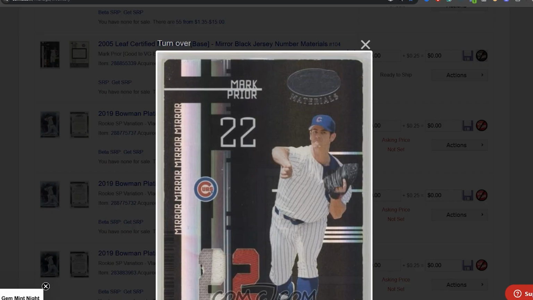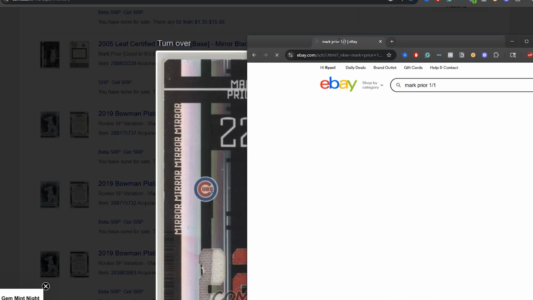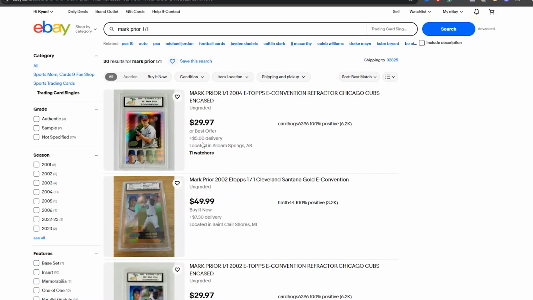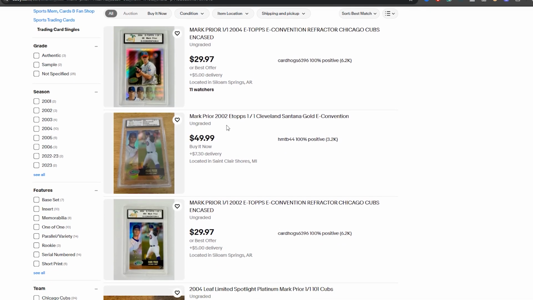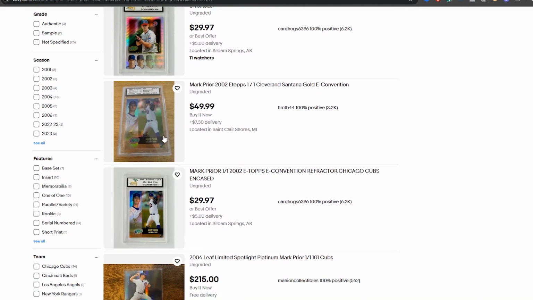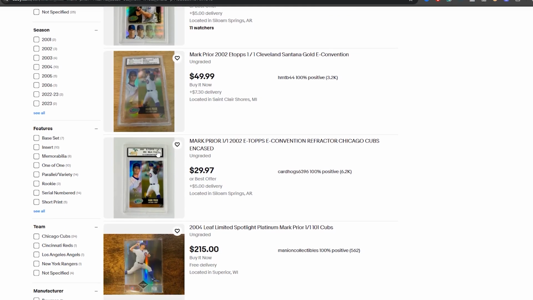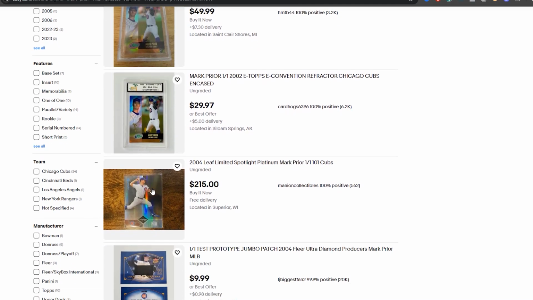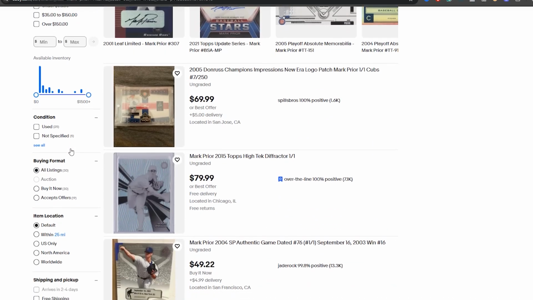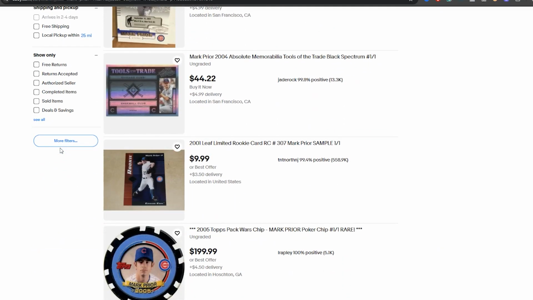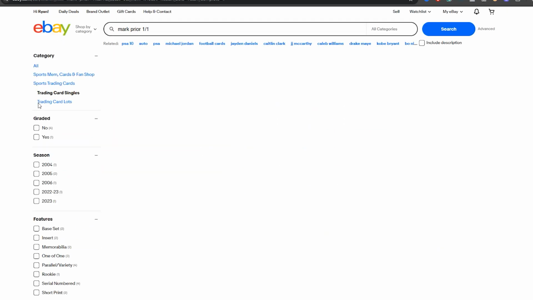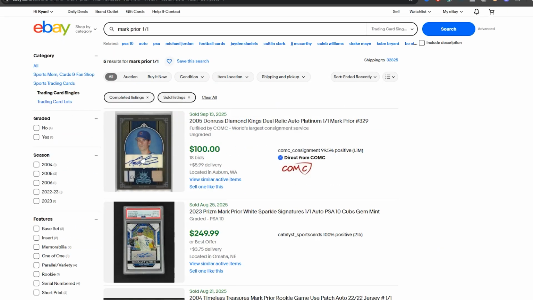I'm going to search eBay right now to see if any other Mark Prior one-of-ones have sold, not before, but recently. And yeah, let's take a look. These are labeled as one-of-ones, but they're both over here. I don't know if I buy that. This is like $200. I don't think this is a $200 card, especially in the shape it's in, right? You can see this one-of-one Mark Prior sold for $100.